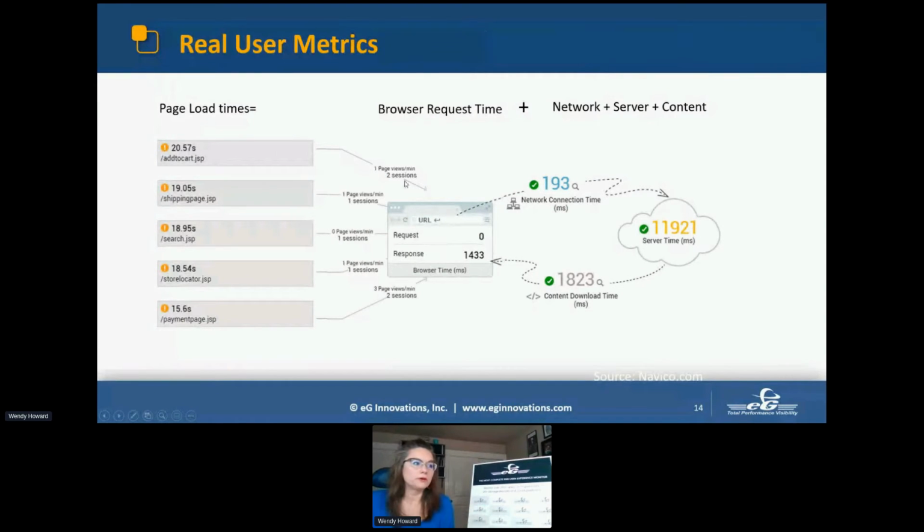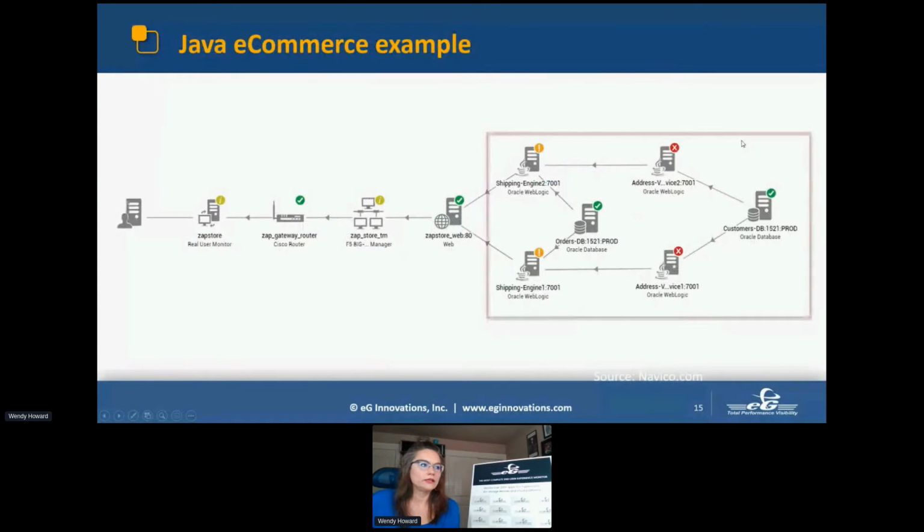Okay, that's pretty simple. But what happens when you have these high times? How do you even get to this server time here and calculate it? What's important about the server time? So let's take a look at the back end portion of processing these web requests. And that's going to include the Oracle WebLogic servers and the database servers.